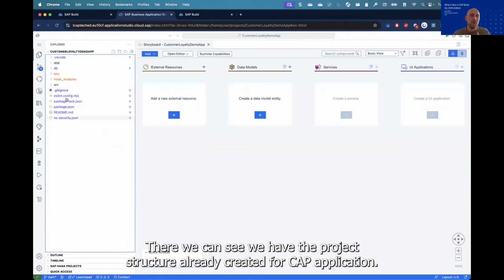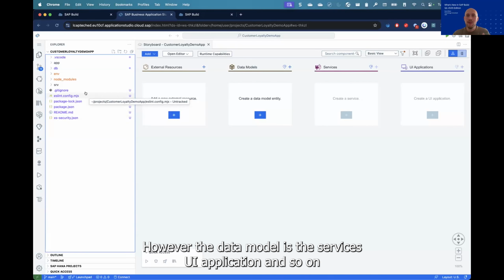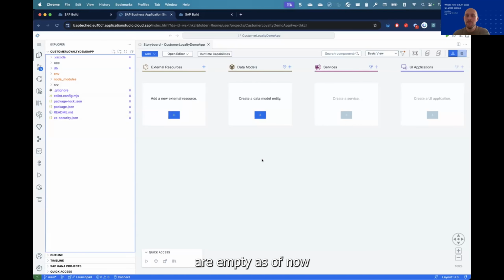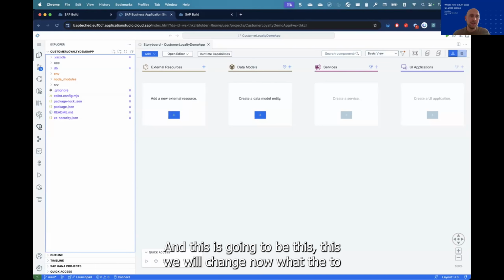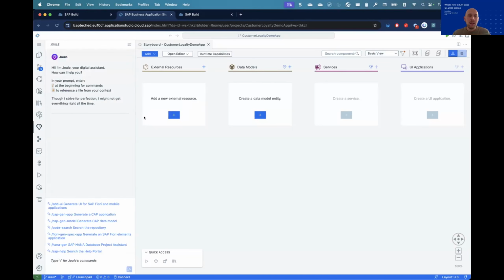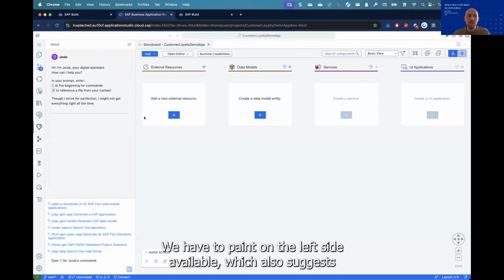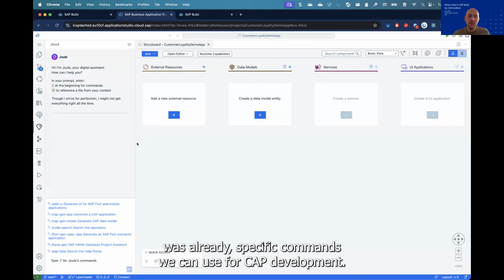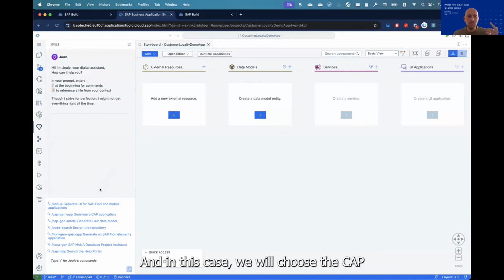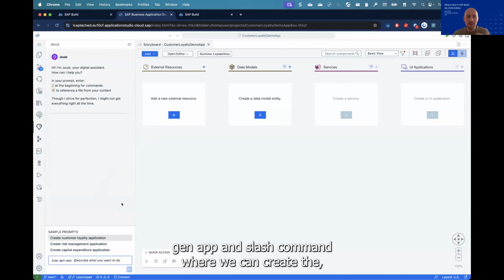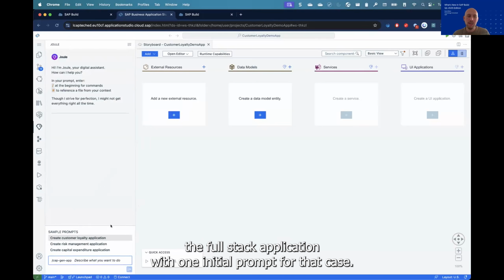There we can see we have the project structure already created for a CAP application. However, the data models, the services, UI application, and so on are empty as of now, as you can see. And this we will change now with Joule. And here you can see in SAP Build Code, we have the Joule pane on the left side available, which also suggests specific commands we can use for CAP development. And in this case, we will choose the CAP gen app / command, where we can create the full stack application with one initial prompt.